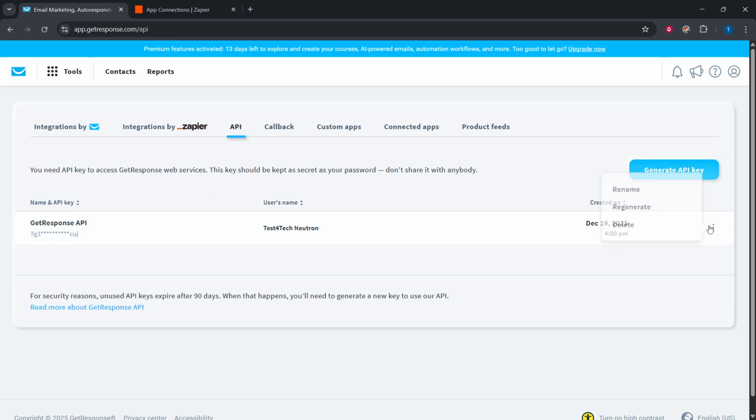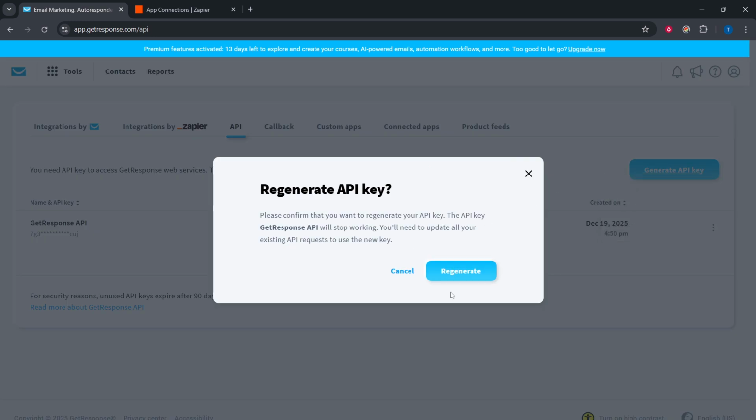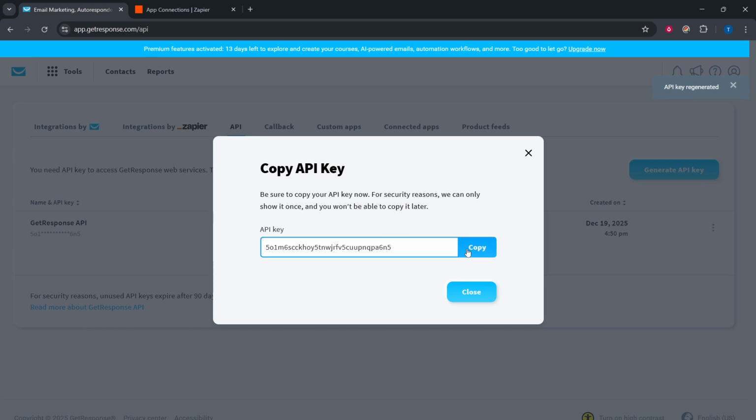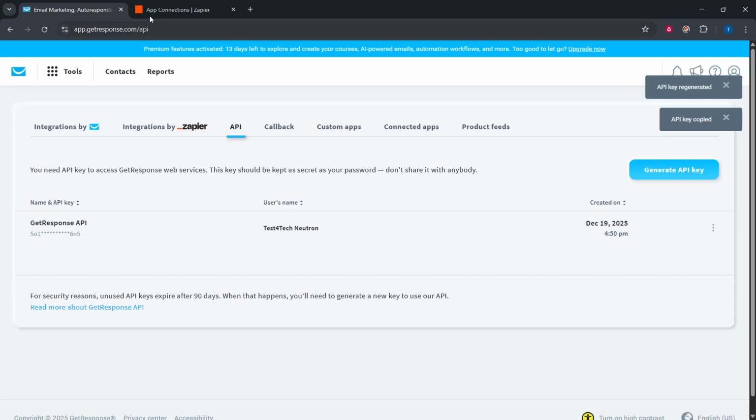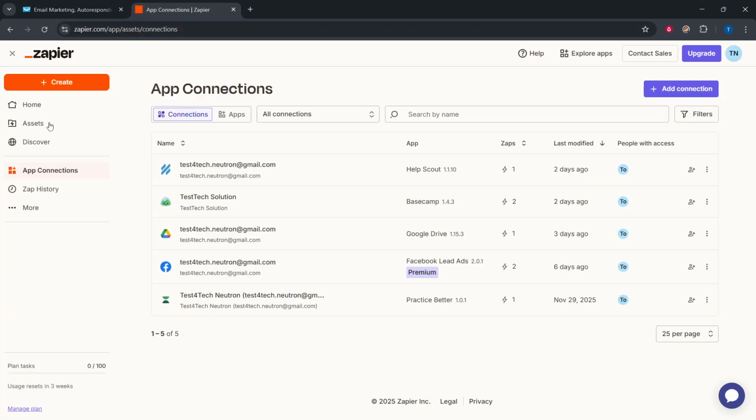Log into your account, then look for the Tools option in the top navigation. From there, go to Integrations and API and open the API section. On this screen, you'll see your API key. This is a unique identifier that allows Zapier to talk to your GetResponse account. Copy the API key exactly as shown.